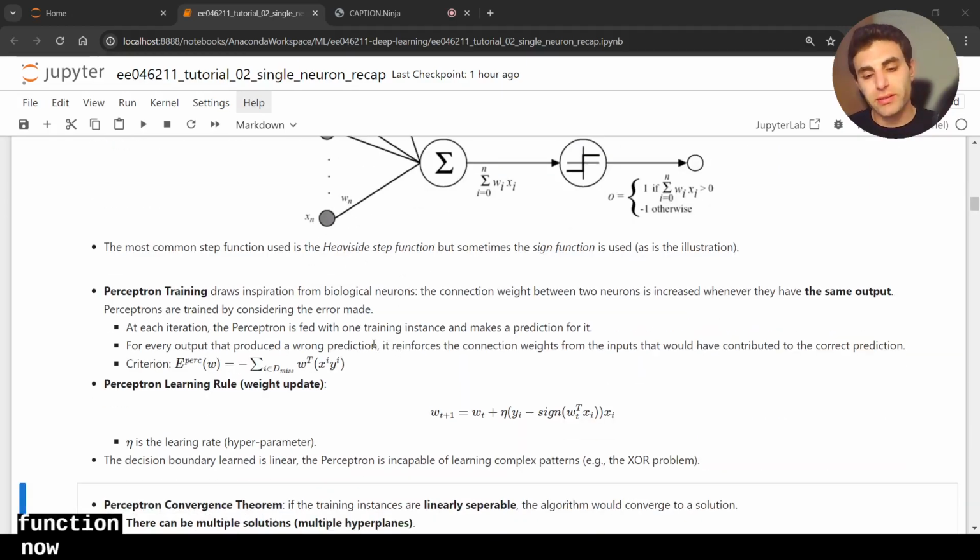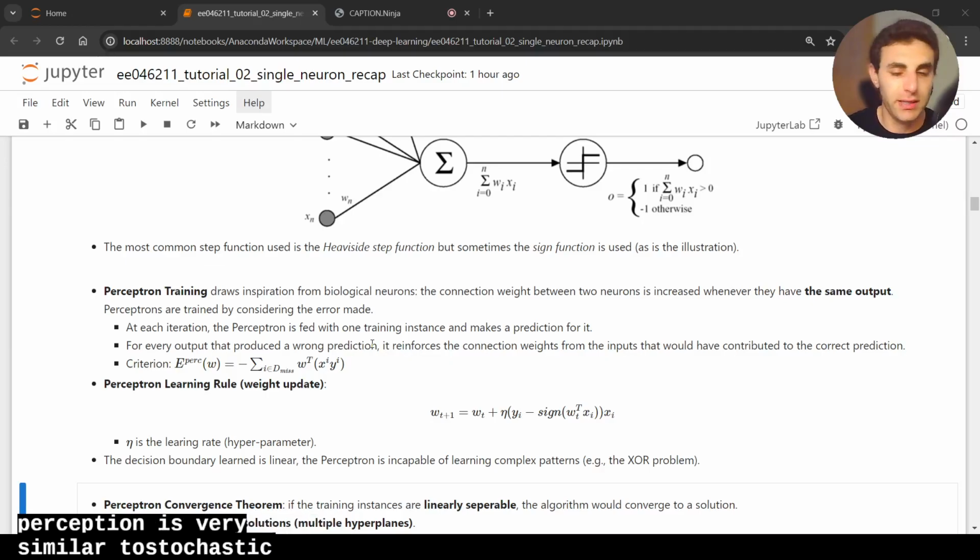Now, training of this perceptron is very similar to stochastic gradient descent. We'll talk about it in a bit, but it's a very old idea which draws inspiration from biological neurons. So the connection weight between two neurons is increased whenever they have the same output, so if they agree on the output, and otherwise it's decreased, right?